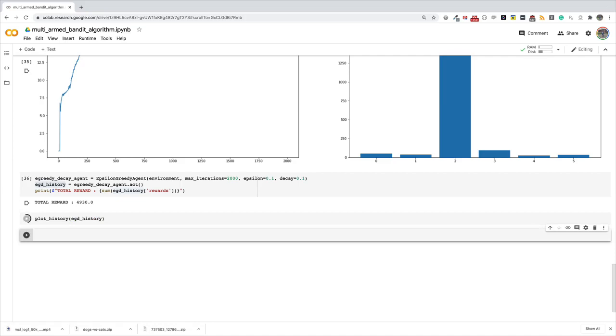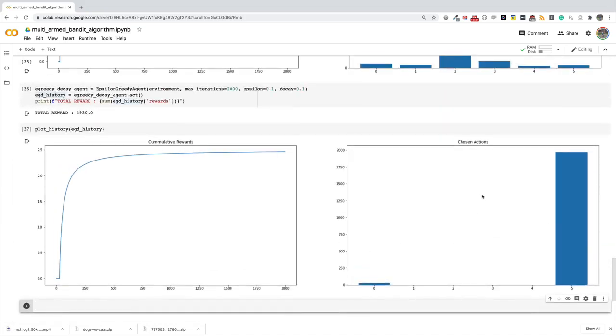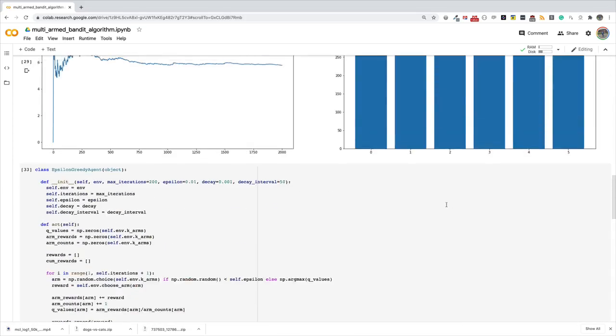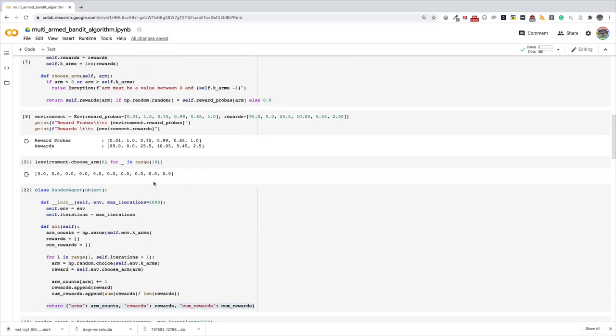So let's see what arm it settles on. See, it has settled on arm 5, and let's see what arm 5 does. Arm 5, which is the last one, has a 100% rate of giving you 2.5. So you see, it stopped exploring so early when it figured out that this arm has a 100% pay rate and it gives me 2.5.